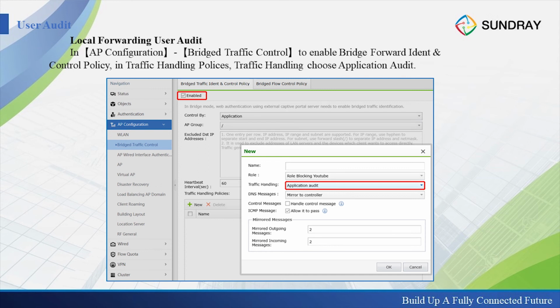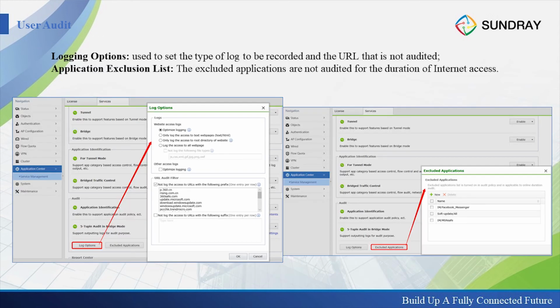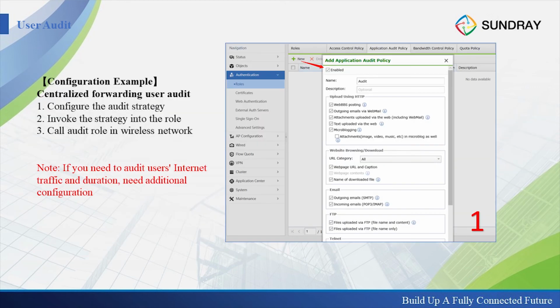For the logging option, this one is used to set the type of log to be recorded and the URL that is not audited. For the application exclusive list, the excluded applications are not audited for the duration of the internet access. This one is just to exclude the application.